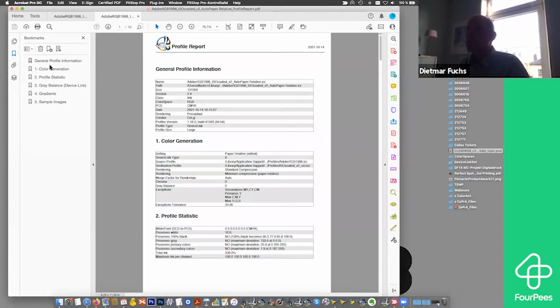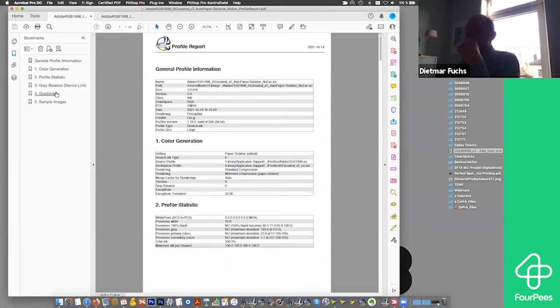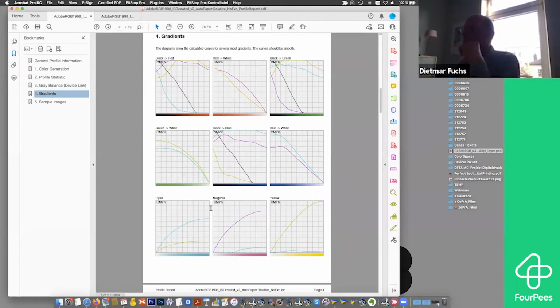So let's have a look here. We have some chapters here, general profile information and so on. What we want to look into are the gradients, because that's where the exceptions play a role. So first of all, we want to start with the one without any exception. And let's look into this part here.